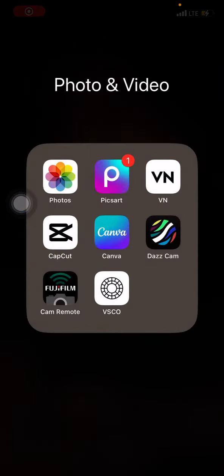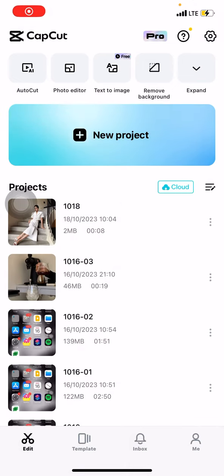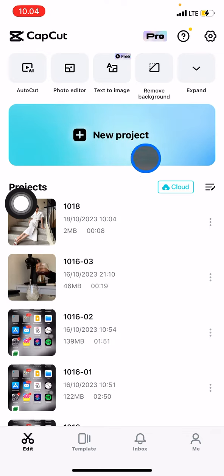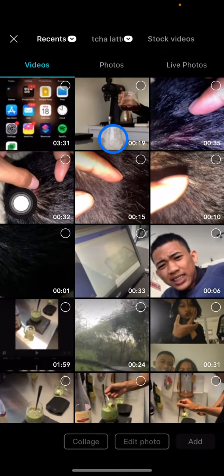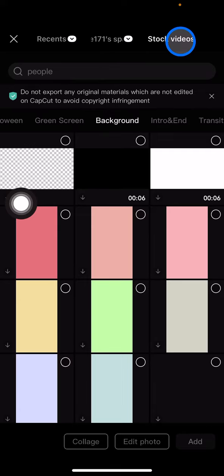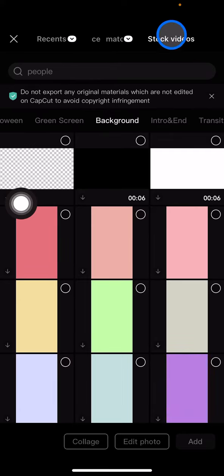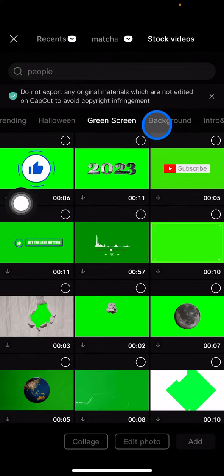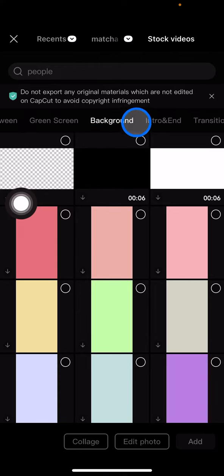So the first thing we have to do is open the CapCut application, and this is the look when you open it. To add the background, just click New Project and go into the stock photos or stock videos provided by CapCut itself. There will be a lot of options related to your needs, and one of them is background. If you want to add a background, you just need to go into Background and choose the background that you want to add to your project.